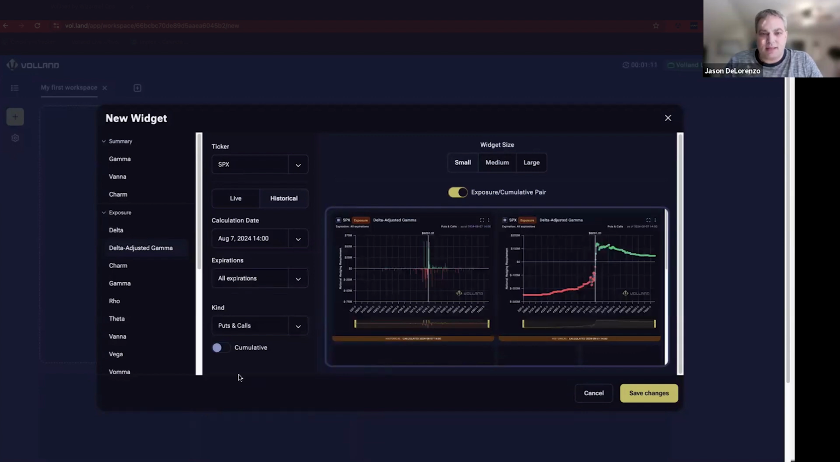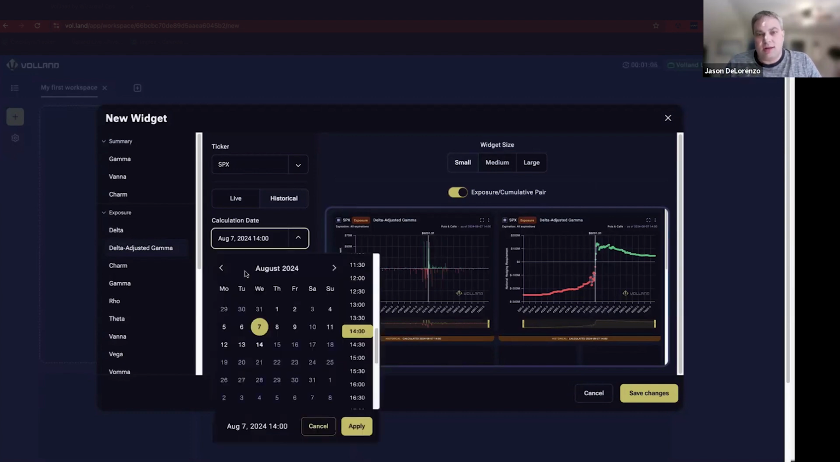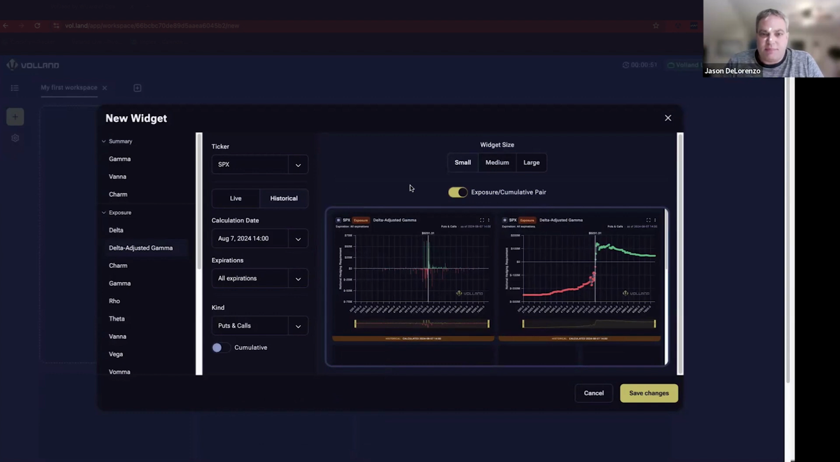For backtesting, basically, we included, I believe, 6 months of historical charts for backtesting purposes. So you can look at what the market did, and you can look at what Volland looked like during that time and see how to read Volland in order to allow that market condition to happen.